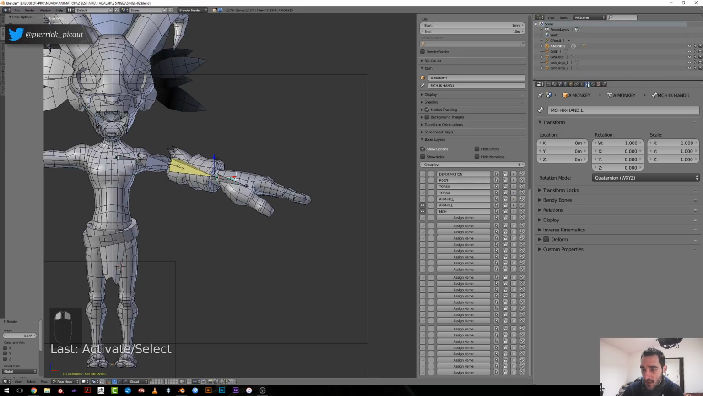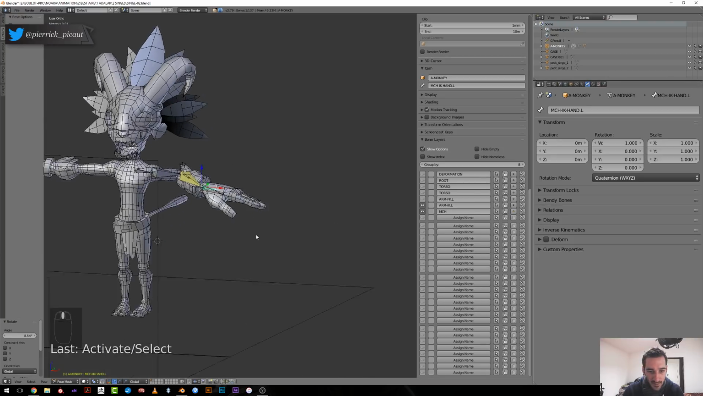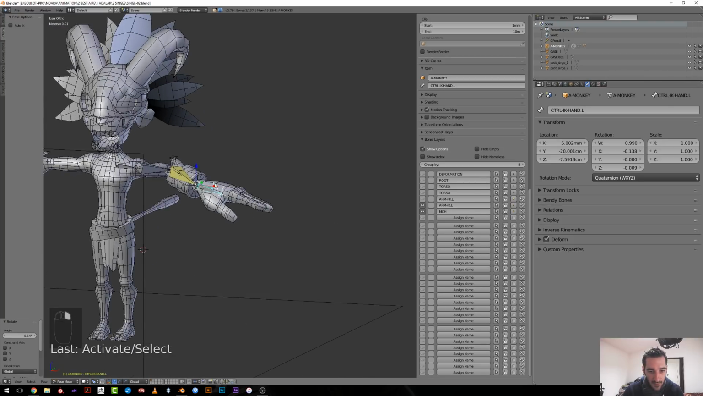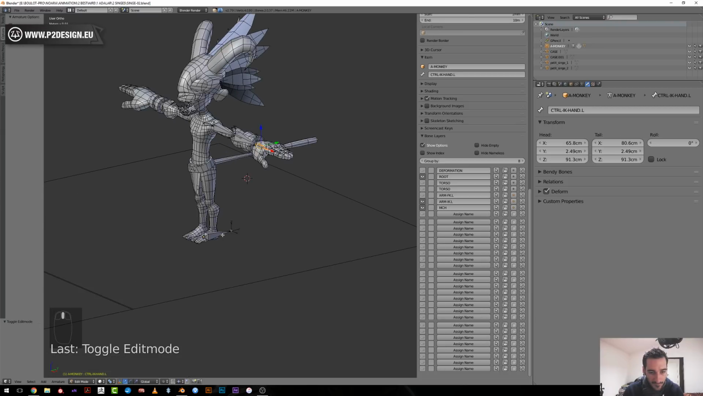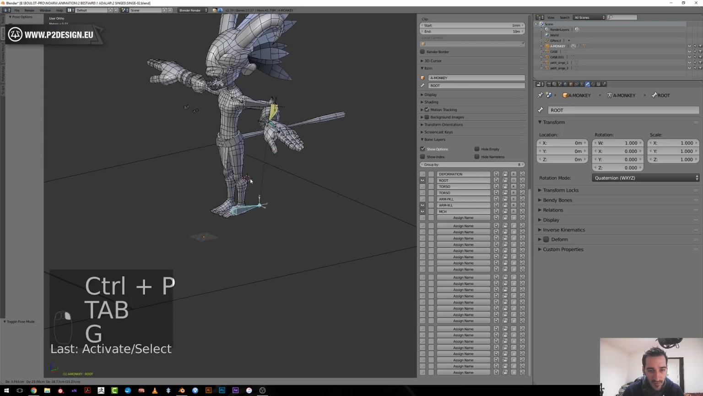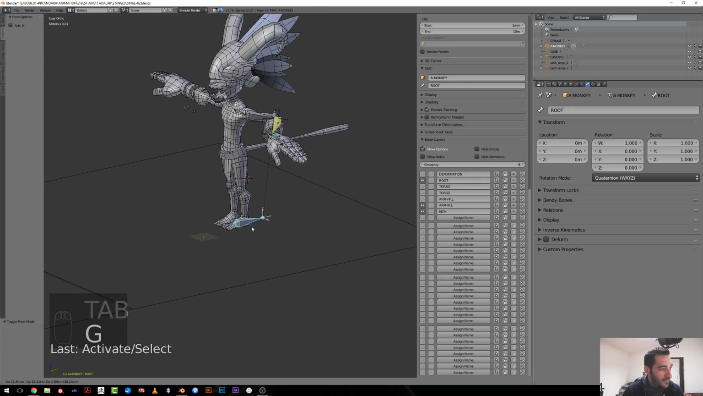But it doesn't have any parent now, and neither does the IK here. So I will make sure I parent them to the root here. Control P, keep offset, so that whenever I move the whole rig, everything will follow.